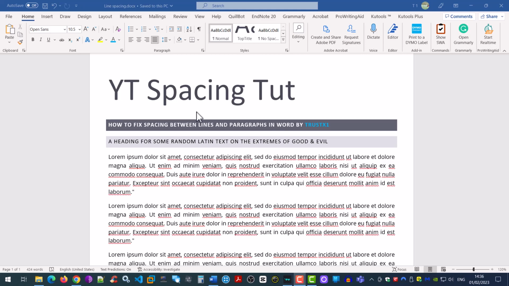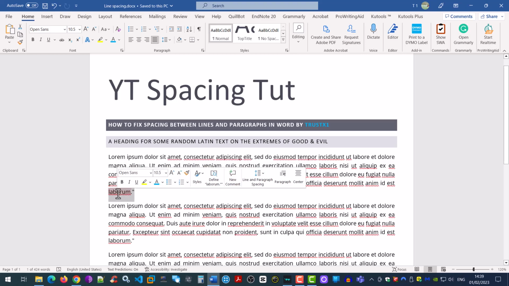Now, the first thing you need to know about spacing in a Word document, there are mainly two types. And those two types are line spacing and paragraph spacing. Let's first look at line spacing. The first paragraph in this document contains 5 lines. Line 1, line 2, line 3, line 4, and a very short line 5.